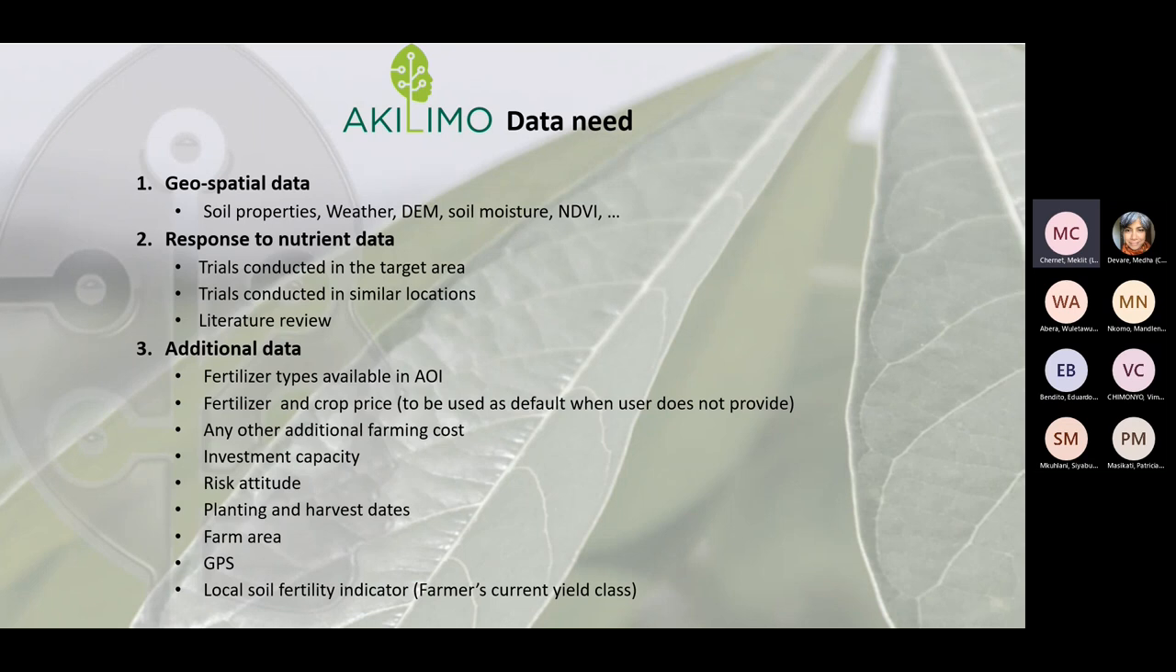The farm area of the farmers, if you want to go into really site-specific recommendation, really tailored to the end user, where the farmer will tell you exactly, this is a piece of land, I have this size of land, and this is the GPS. My local soil fertility indicator is the farmer's current yield, not in absolute terms. The farmer is not going to tell you that I was getting 3.2 tons. No, it's not like that, but in classes. For instance, for cassava, we have 5 classes, from a very poor soil giving very poor yield to a very rich soil, and in between we have other 3 classes. And that is captured from the control yield that we have in our database.